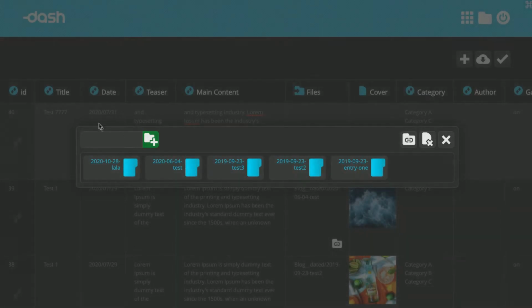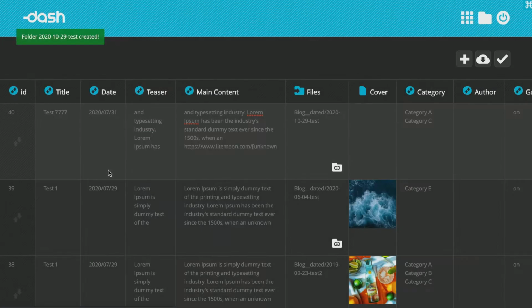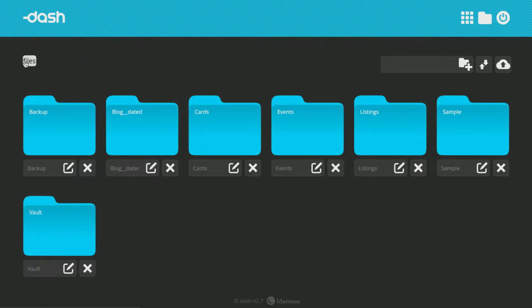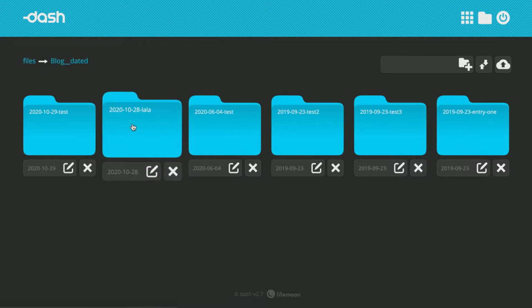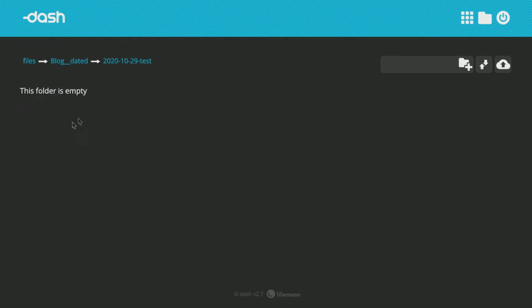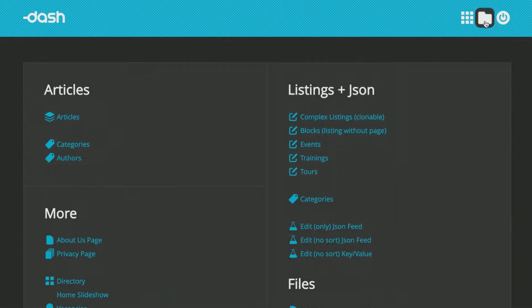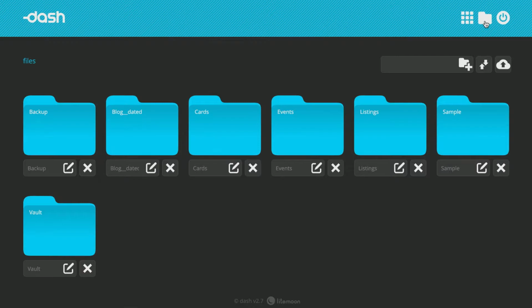In the previous tutorial, we have created and associated a folder with an item. Clicking on the associated folder icon will open the folder in a new tab. We are now in the file system. You can find your way with the pathway and navigate through all the files stored in Dash. You can access the file system from anywhere in Dash by clicking on the folder icon.